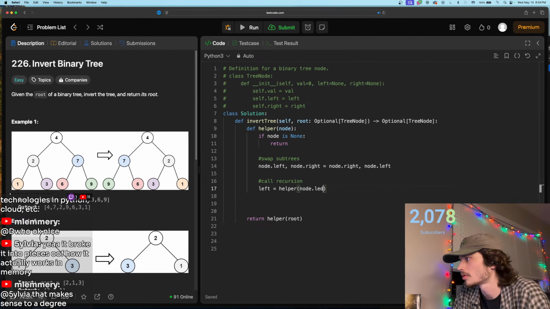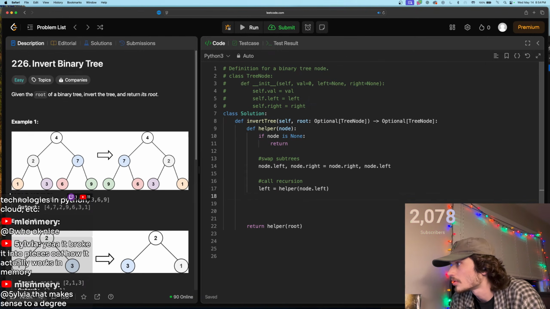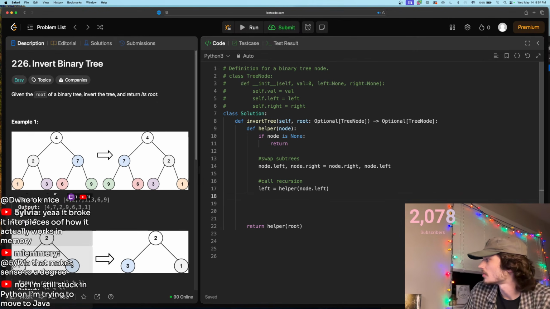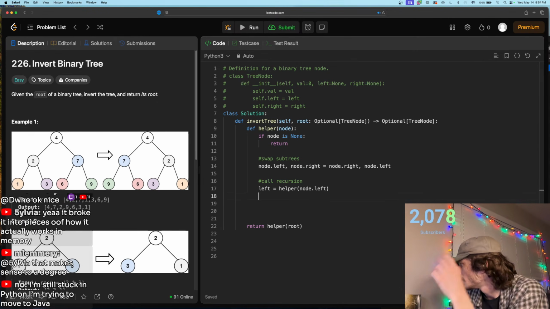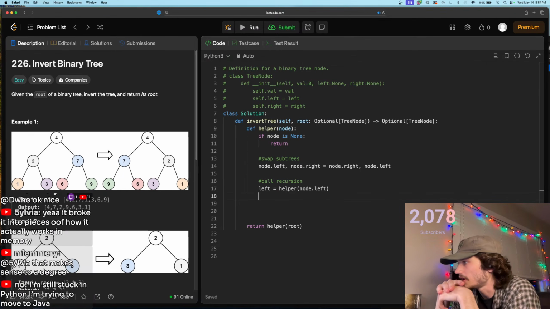Mlemery says, Five Ilvia, that makes sense to a degree. No says, I'm still stuck in Python, I'm trying to move Java. Swap to the left and right subchildren, invert the left subtree, which used to be the right.